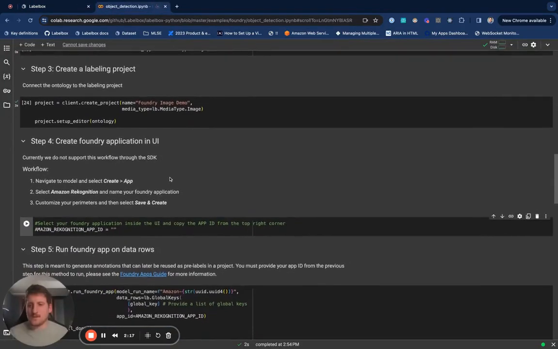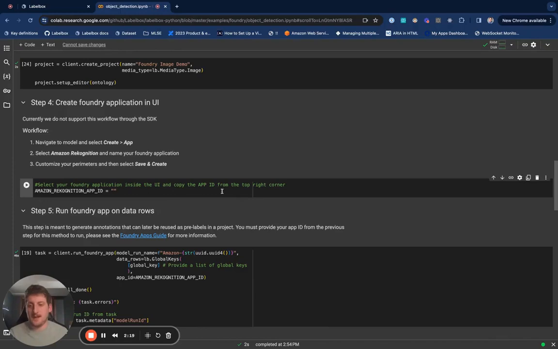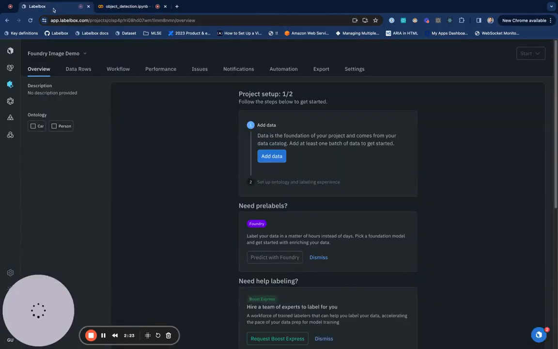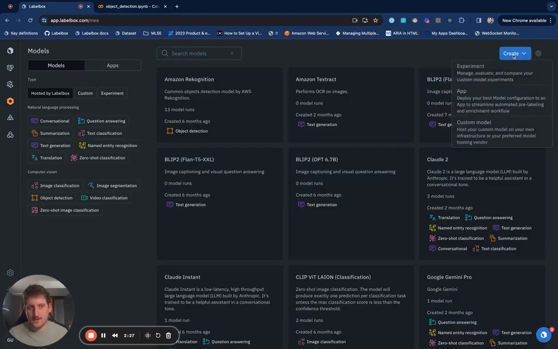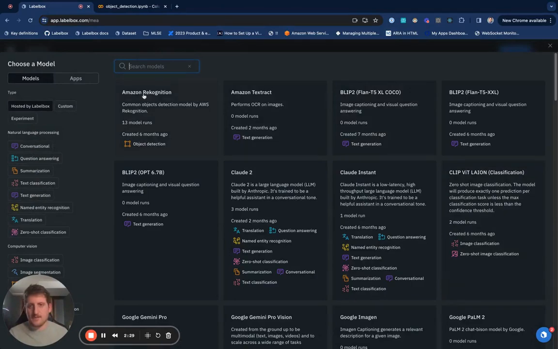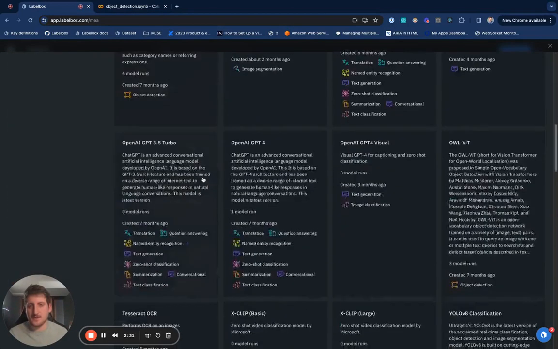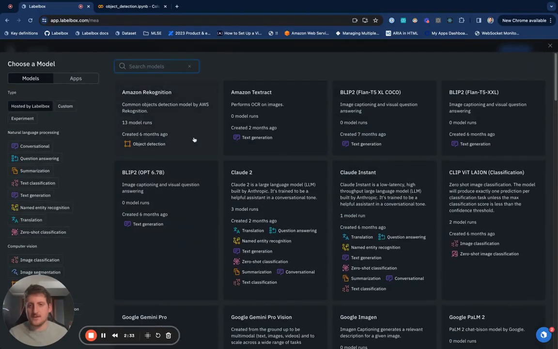Okay. Once I have that set up, you're going to need to create an actual Foundry application. You can't just call the model directly. So you're going to do that through the UI. It's very simple. You're going to go to Model tab, create right here, app, and then the first one right here, Amazon Rekognition. Again, there's a wide selection. You can search, but in this case, we're just going to do this.